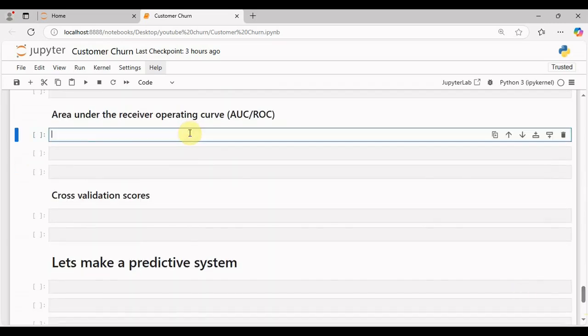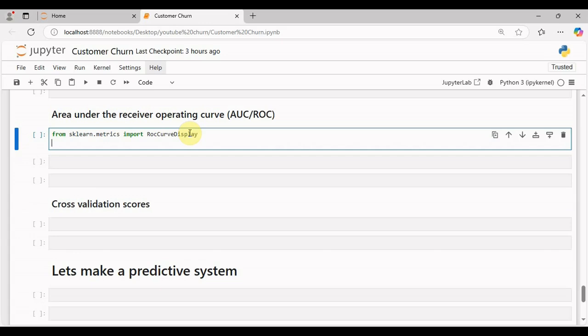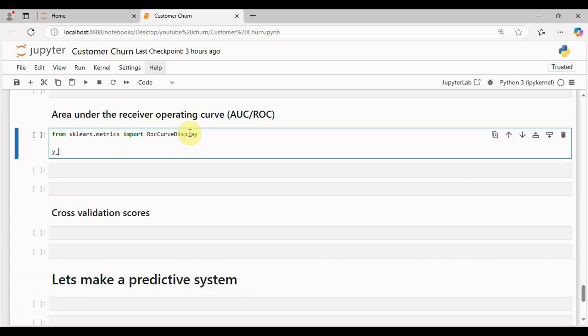Next, the area under the receiver operating curve. To do that, from sklearn.metrics, I'm gonna import the ROC curve display. Next, I want to get the predicted probabilities for the positive class. So I'm gonna set a variable called y_score, set that equal to our rf_clf.predict, and I want to predict the X_test, and I only want the positive class.